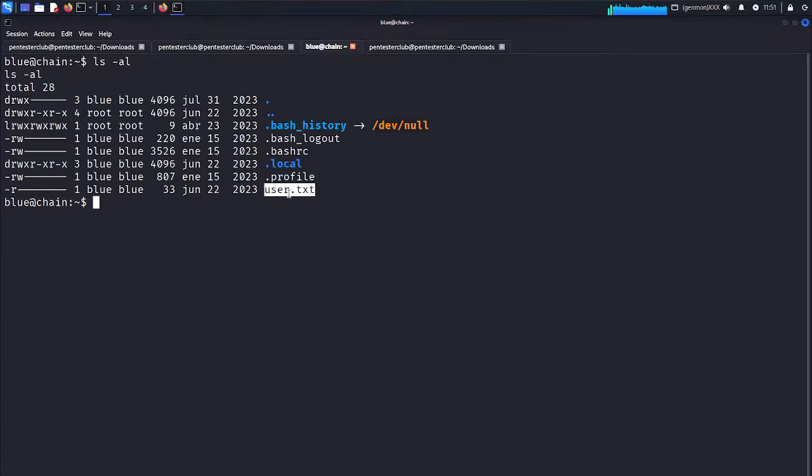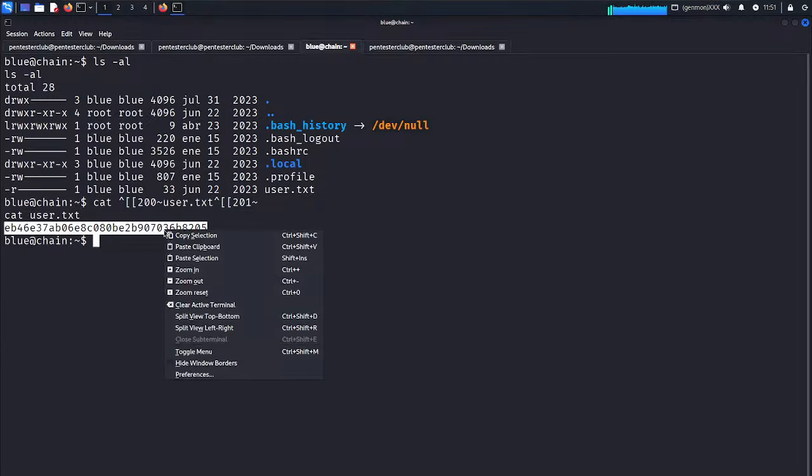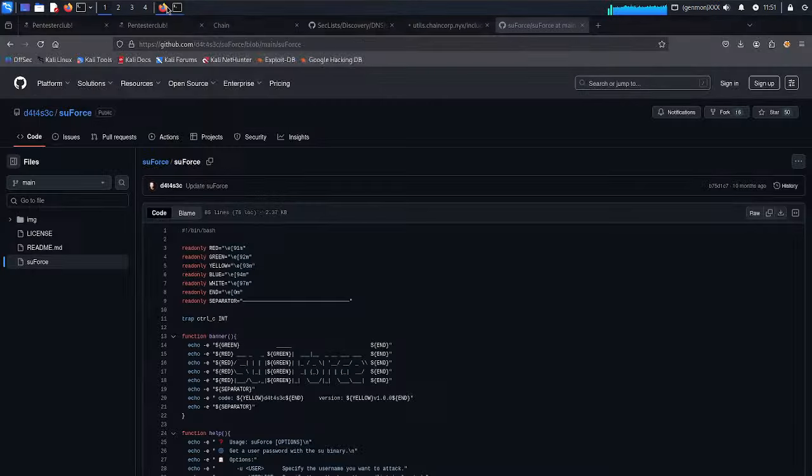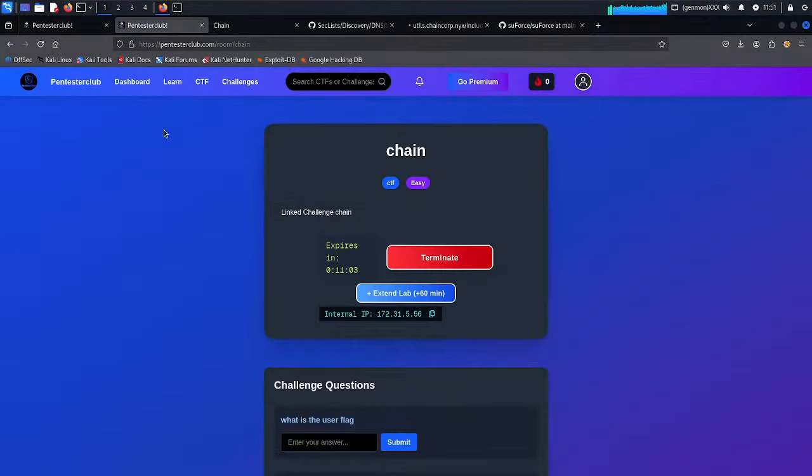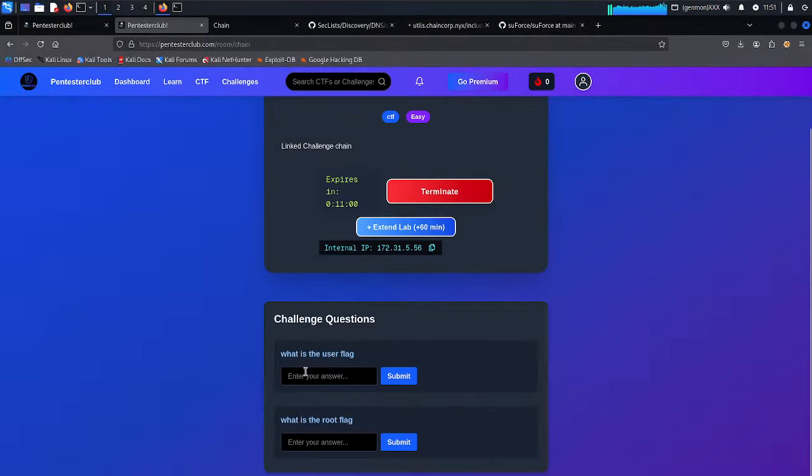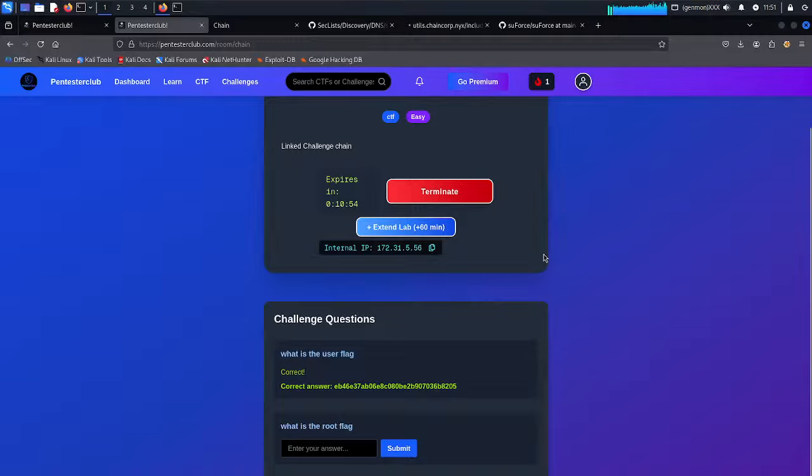Now we need to get a user flag. Just put here cat user.txt. So we have got the user flag. Just try to copy, come back here. So in our case, what is the user flag? We have identified the user flag, then try to submit here. So we have given the right answer here.